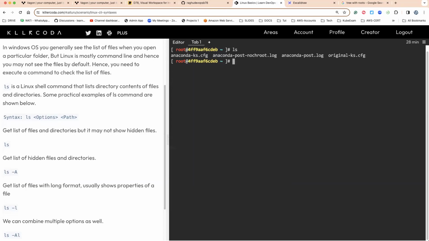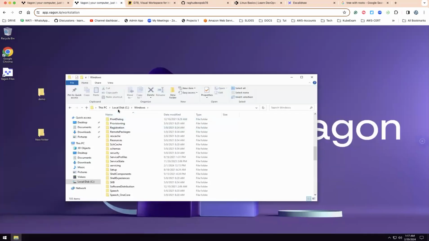Now, the ls command is giving you some list of files, and ls hyphen capital A can show you some more files. How come these are more files, and how come those were not showing earlier, and what are those files? These files are hidden files. This applies in Windows also, right? In Windows you also have hidden files and folders.